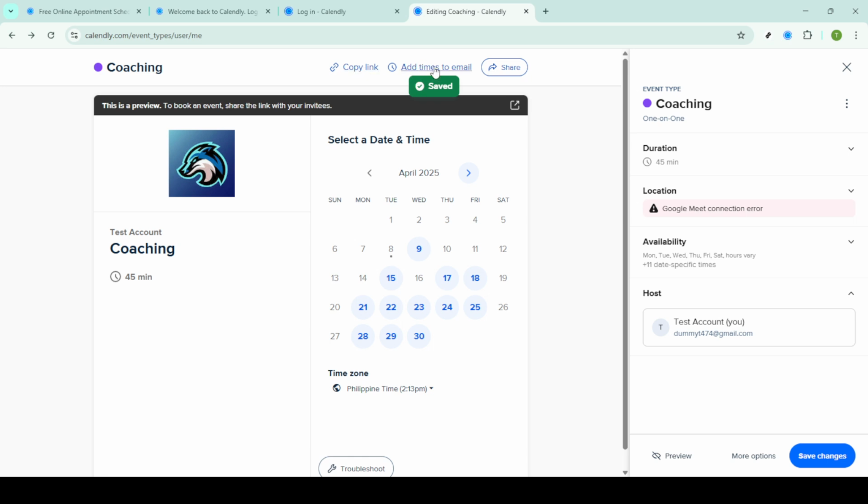And there you have it. By following these steps, you've set up a coaching call on Calendly. This tool not only enhances organization, but also optimizes your time, allowing you to focus on delivering quality coaching.